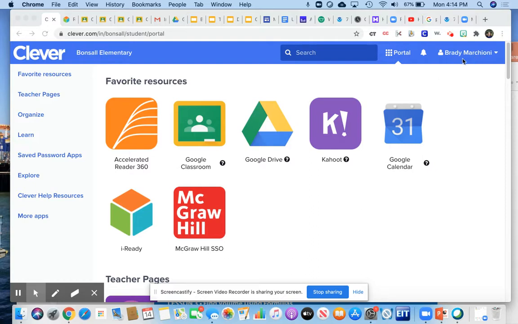Here I'm signed in as a student, Brady. This is my home screen when I get to Clever. Along the side here, you can see different tabs that you could open. Right here are sites that Brady frequently visits. And these are ones that are going to be utilized by your students.